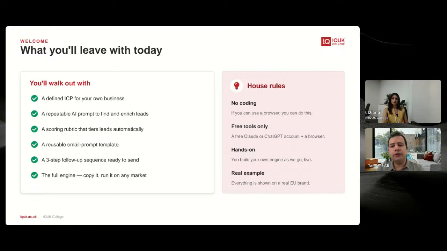So our aim today is to help you understand key concepts, particularly what ICP is, Ideal Customer Profile, to help you with writing AI prompts that can be used to enrich leads, and writing a follow-up sequence of 3 emails. They work together, so they follow up on each other.